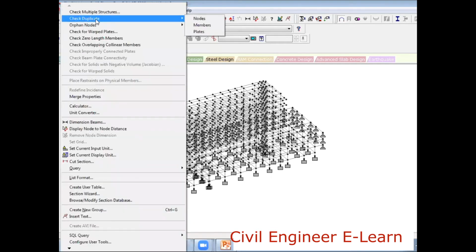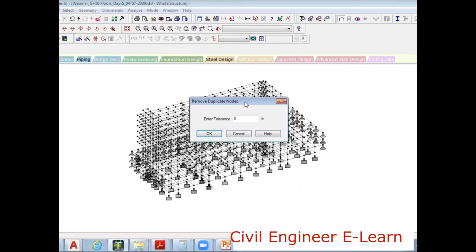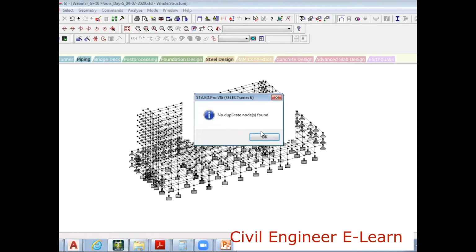Then Tools, Check Duplicate Nodes. Sometimes one node and another node are placed at the same location. I'll say okay, and there are no duplicate nodes. Nodes are not duplicated.